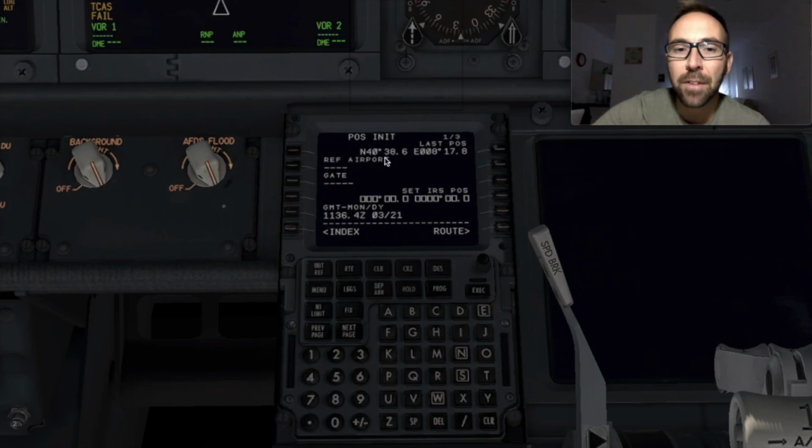In this case, the ref airport, as you can see, has dashed lines, which means that the FMC doesn't have the information. If you want to put the information there about the reference airport, what we have to do is write down the 4-letter ICAO code of your departure airport. In my simulator, the aircraft is in Alghero, and the ICAO code is Lima India Echo Alpha. So I'm going to write down Lima India Echo Alpha.